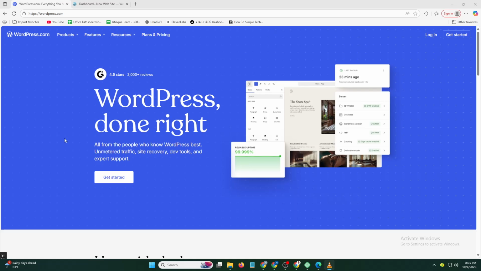If you're running a WordPress website, your logo is one of the first things visitors notice. And today I'm going to show you the fastest and easiest way to change the logo in your WordPress header, step by step, so you can give your site a fresh new look in just a few minutes. Let's get right into it.